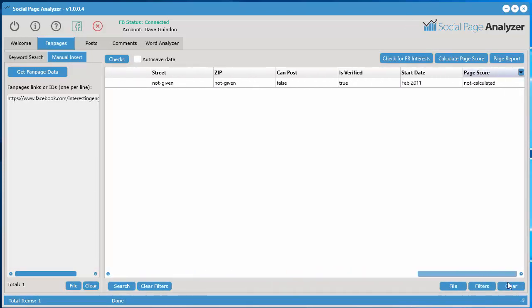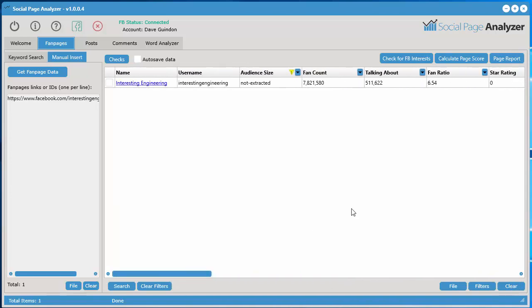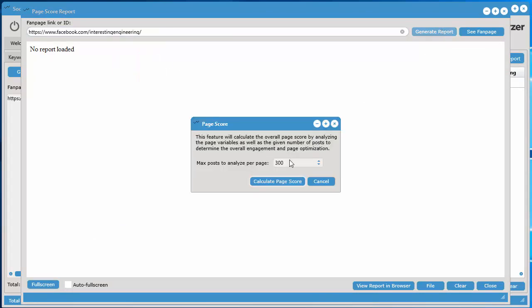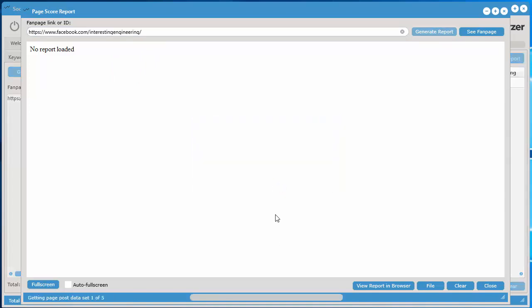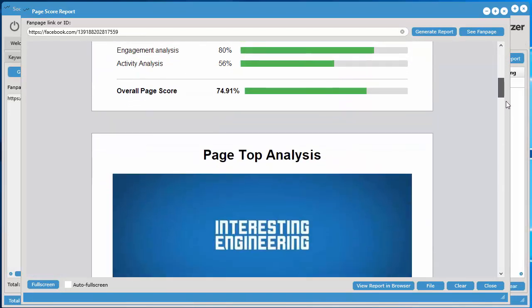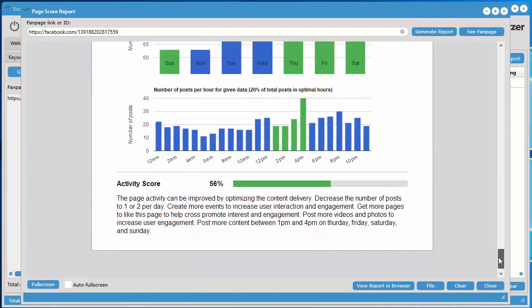You can see all the data here. And then we can go ahead and run a report for it as well if we'd like. We can do that just by clicking Page Report. In here, right click and paste, Generate Report, and select the maximum amount of posts we want to analyze. We click that, and you can see it's now going out and gathering all of the post data. It will generate a report here that we can analyze further for this particular page.